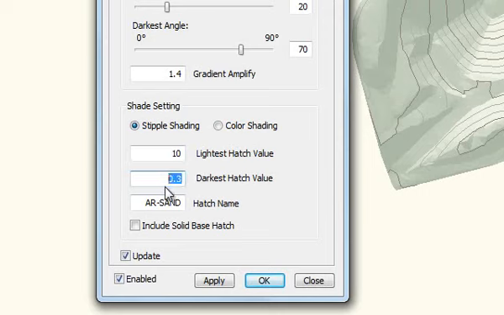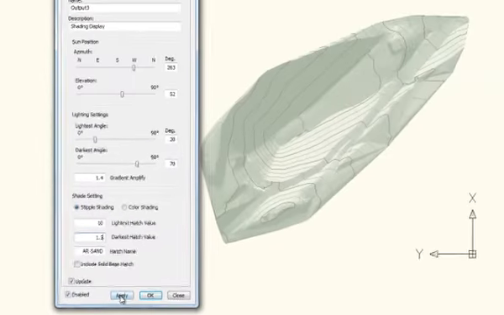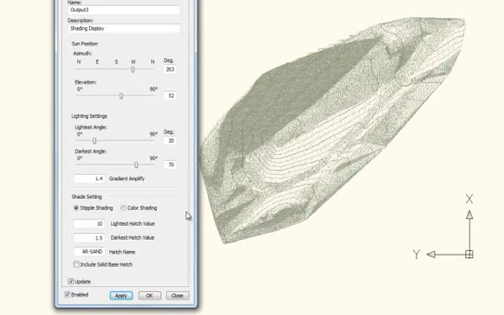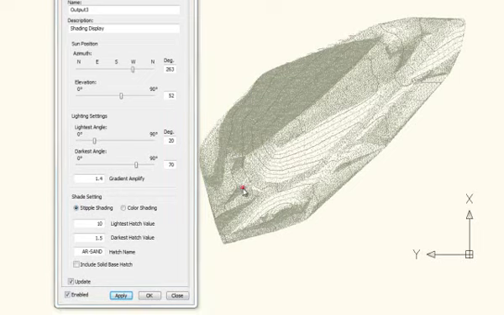For this one, I find about a 1.5. It all depends on the size of the terrain, what scale you're working in, and so on. But for something like this scale, 1.5 is probably pretty good. If you just say apply that, you can see that's doing some more calculations there. And here we can see now there's the shading with stipple. And that can be very useful for black and white presentations.